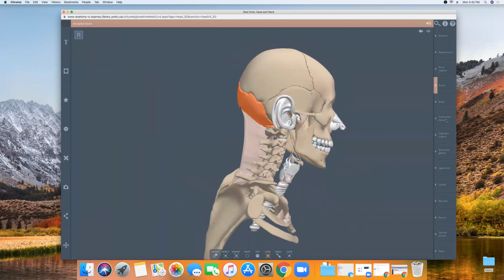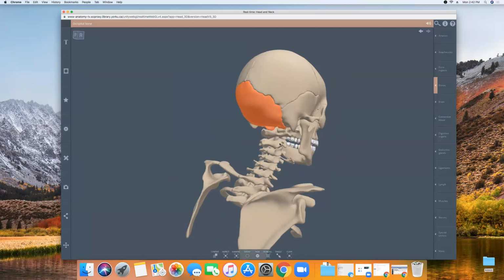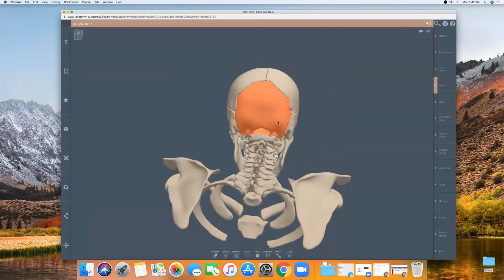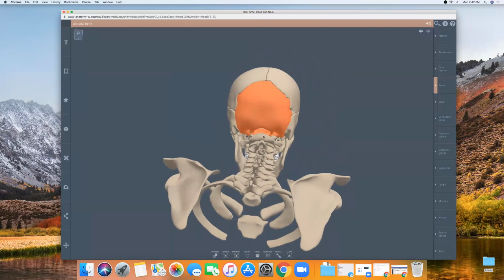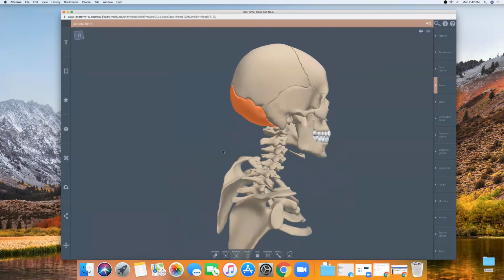Let's get rid of connective tissue. There we go. And let's get rid of ligaments. That's easier. Okay, there's your occipital bone. If we give it a little tip, you can see the foramen magnum in the bottom there, which is how the spinal cord will go down into the vertebral column.